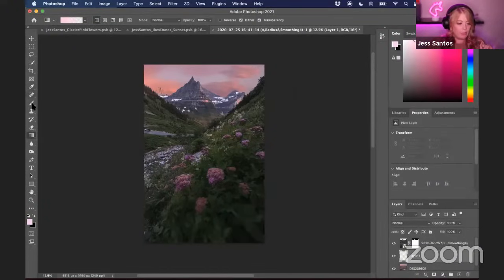Click OK. And then we're on our gradient tool. We're on a layer that we just created. And we're going to go from about halfway up the image, hold down the shift key so it's a straight line, and just push that up.